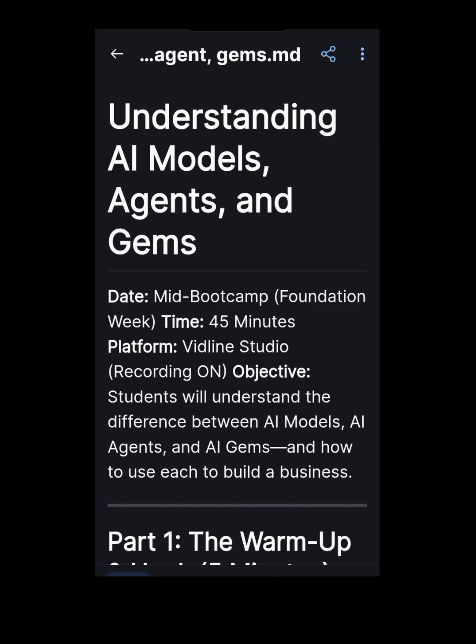This is very important. Many of us have ChatGPT, we have Gemini, we have some AI applications on our phone, but many of us are not making use of them the way we ought to. Whatever you are doing in your area of profession, if you're a teacher, you're a student, you are supposed to make use of AI to advance your productivity and your creativity each day. So that is what we are going to learn in this module, which is understanding AI models, agents, and gems.